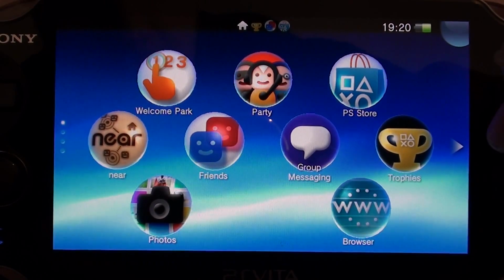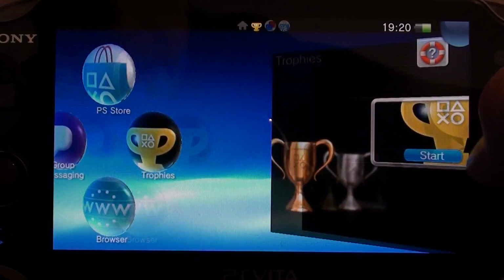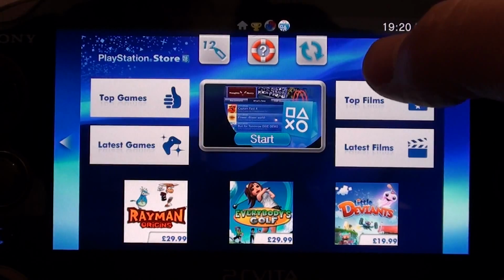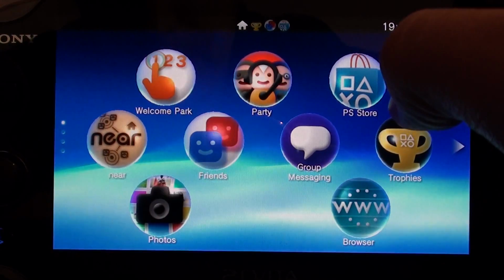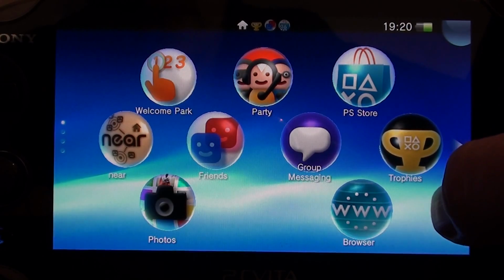You may also have noticed the little arrow in the centre right of the screen here, and again this is used to just scroll across any live areas that you've got open. Again, as I said, it's a little bit annoying, you have to scroll all the way back to get to the main screen, but you know, it could be worked on.